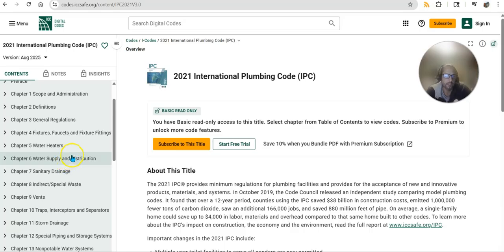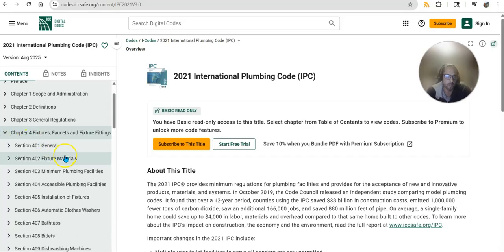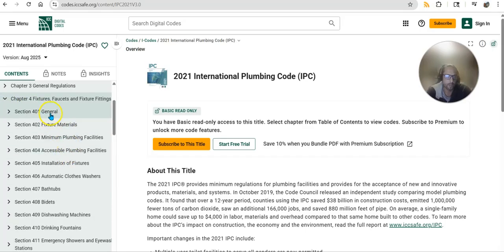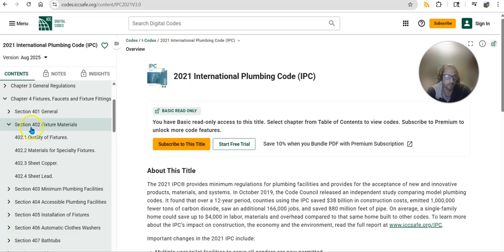So let's say I want to find something out about, I don't know, faucets. I'm putting in some plumbing in a residential building. So I can click here. You can click this down arrow and you can see there are subsections: section 401, 2, 3, 4, 5. And then some of these, let's see if this one has, yeah, now there are subsections within your section. But the organization I think is pretty straightforward. We have chapter 4, and then this is section 401, 402, 403, and so on.